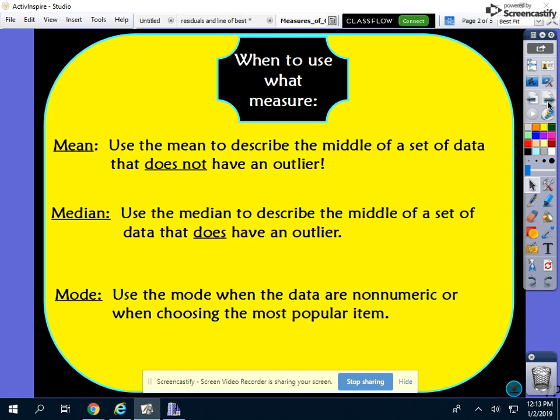And the only time you would use the mode to describe your data is when your data is non-numeric, meaning it's not numbers. It could be colors, shapes, or when you're choosing the most popular item. Think about a survey of favorite ice cream flavors. You would use the mode to describe the ice cream flavor that was chosen the most. Therefore, that would be the best representation of the favorite flavor.